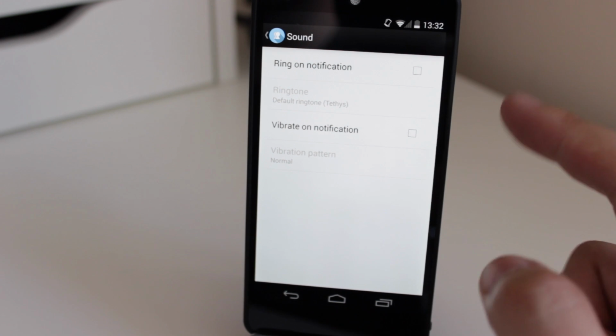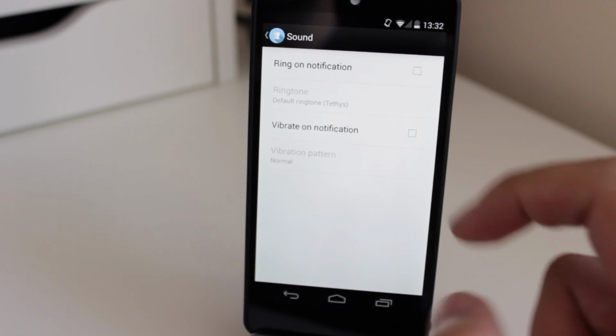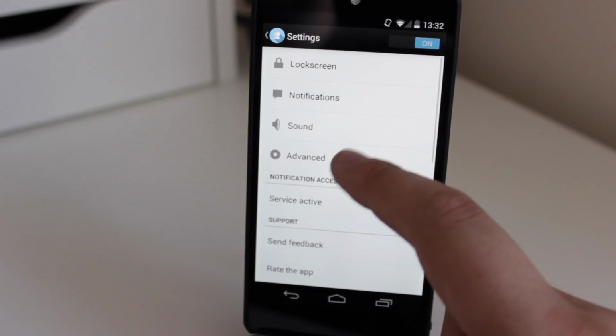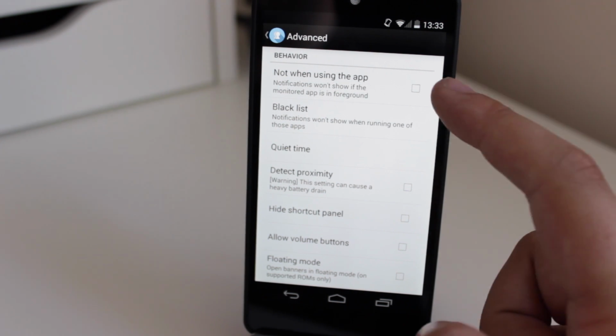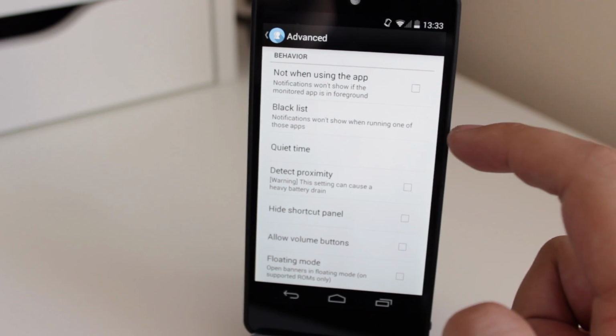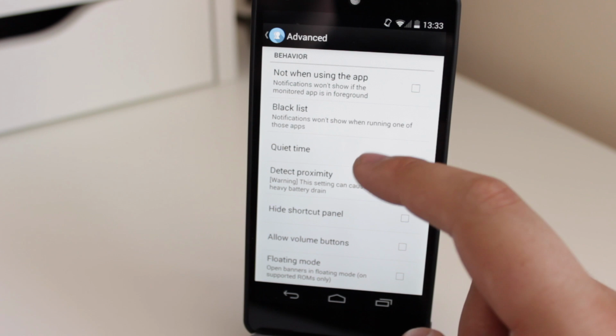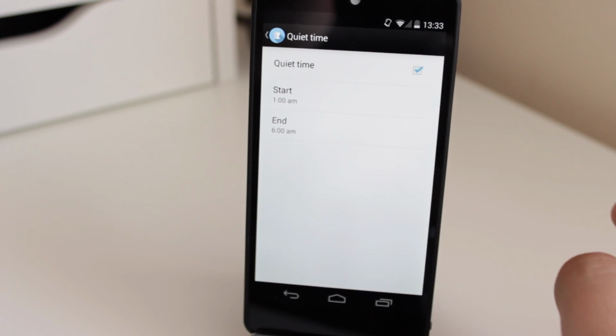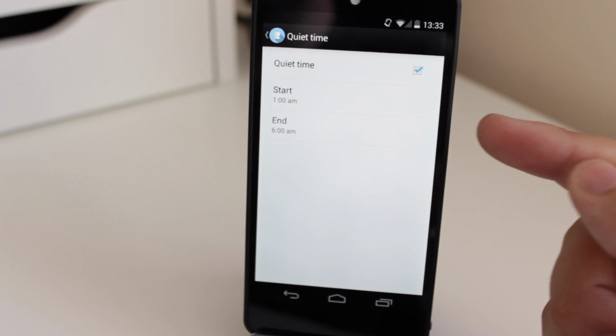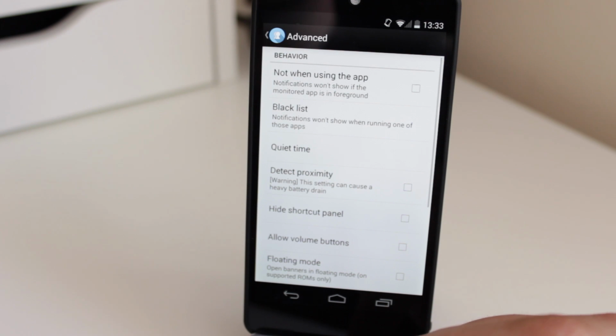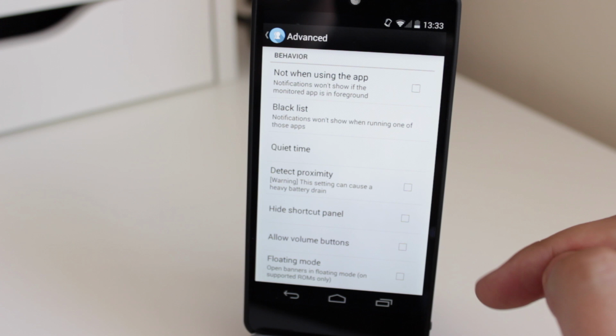You've also got some sound options. I use my default phone sound instead of going into here and doing things separately. And in advanced, you've also got when not to use the app, a blacklist for certain applications. Quiet time is definitely a great feature. So for me, between the hours of 1 AM and 6 AM, I don't get notifications. So it means I can leave my phone on loud overnight and not have to worry about being woken up by it.